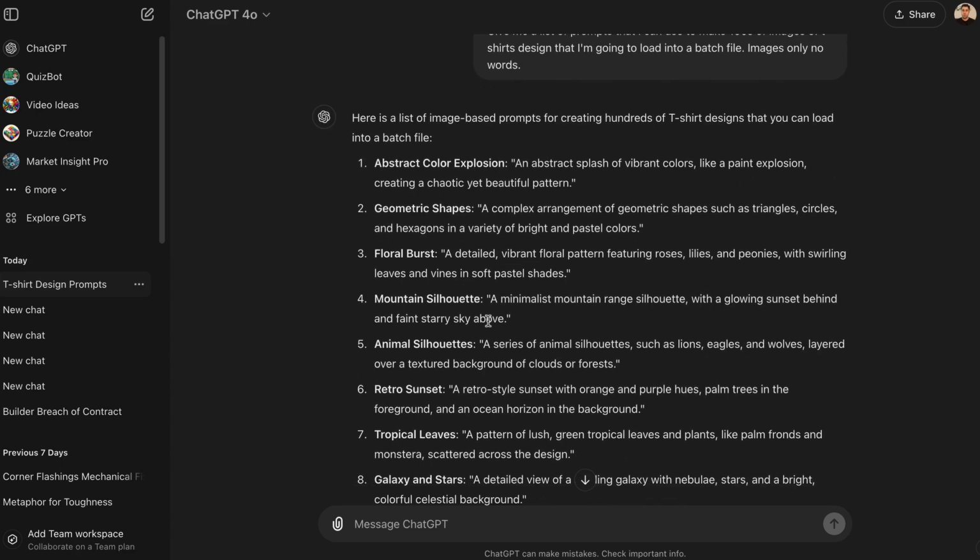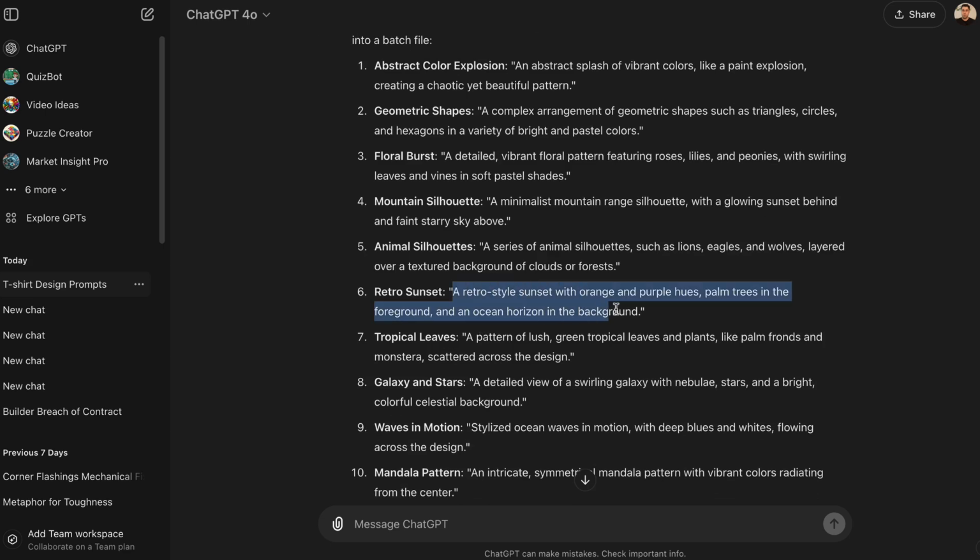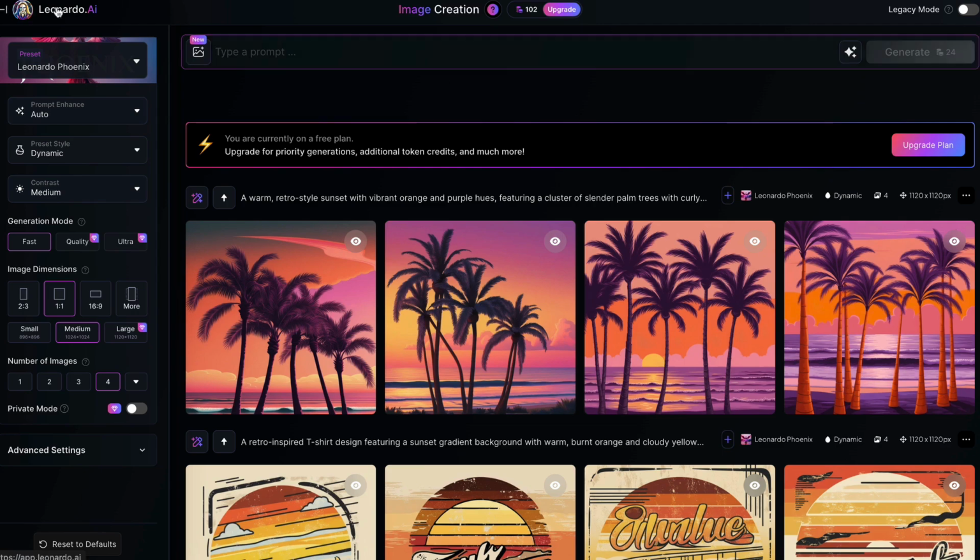So what I'm going to do is stick to the one that I did before and actually worked out really well, and that's this one here. A retro style sunset with orange and purple hues, palm trees in the background, and an ocean horizon in the foreground.